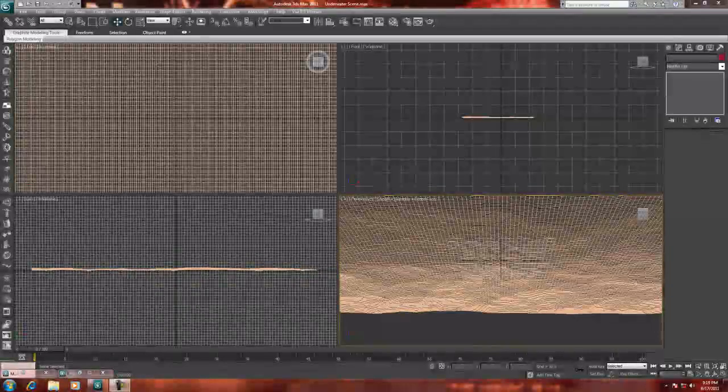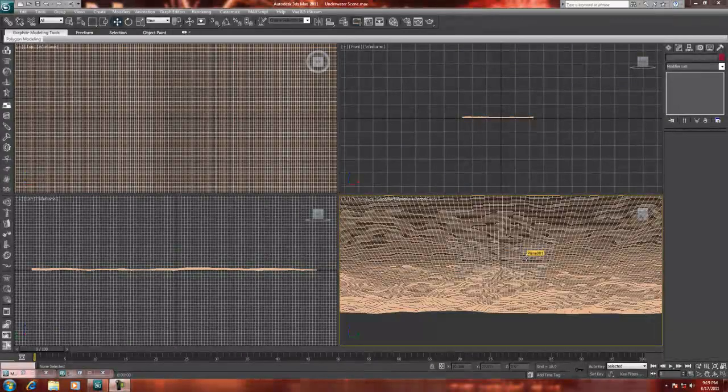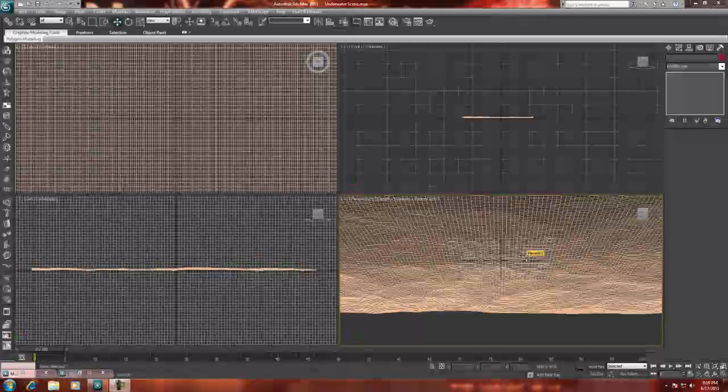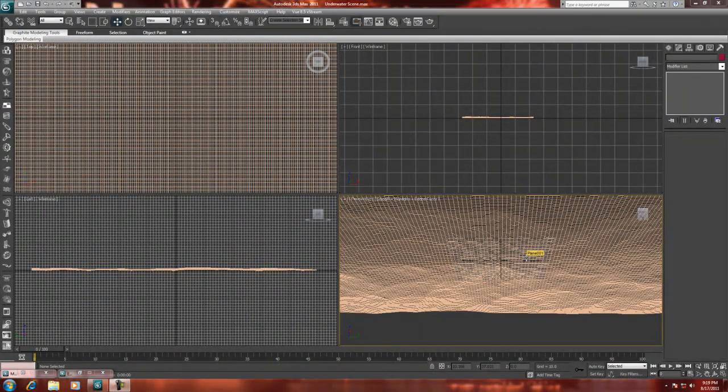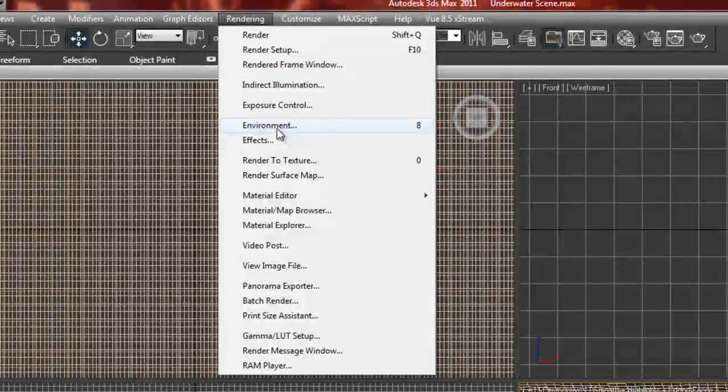Our next step is to create the environment that's underwater. So I've moved my perspective view underneath the surface at this point, because we're underwater, so we're going to be looking up at the light. In a little bit, we're going to put a camera in, and we'll assume the position of that camera. But our next step is just to go up to rendering, environment.